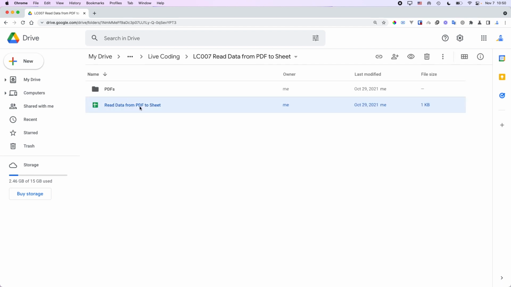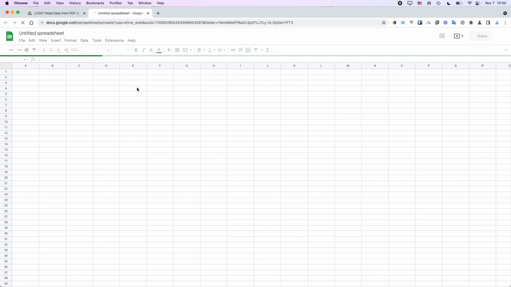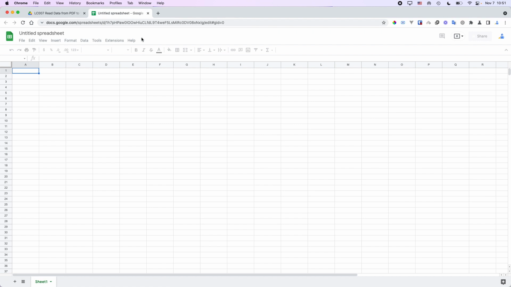This is a project for the preview, so I'd like to create a new file and start it from scratch, building it step by step so you can follow. I think the new file has been created. Let's rename this file first. I think it's number 7 now for this live coding project: Read data from PDF to Google Sheet.